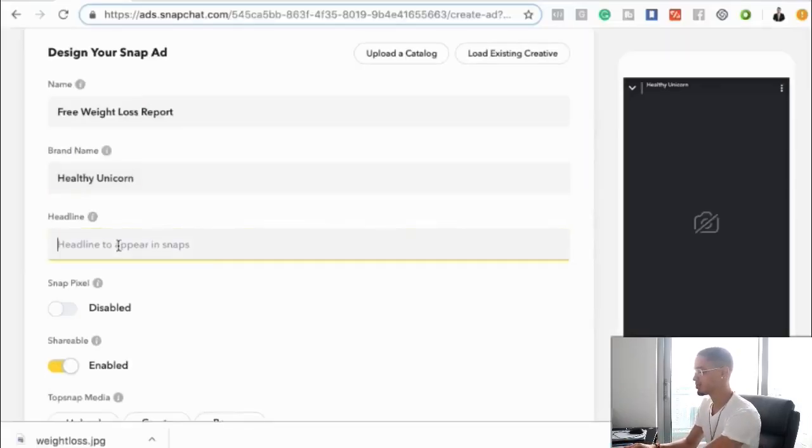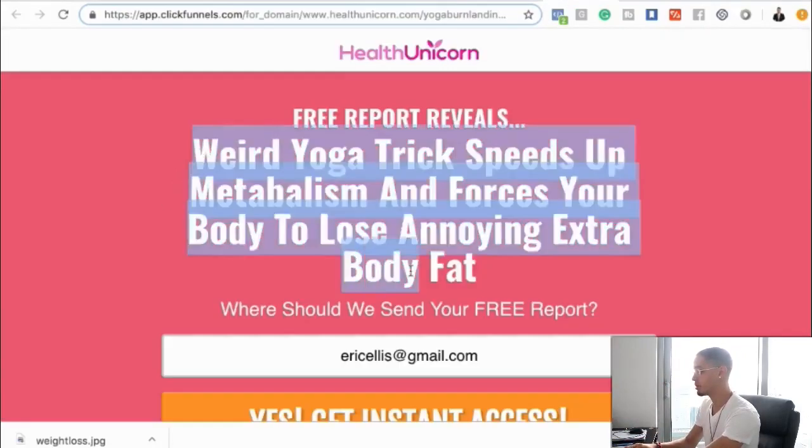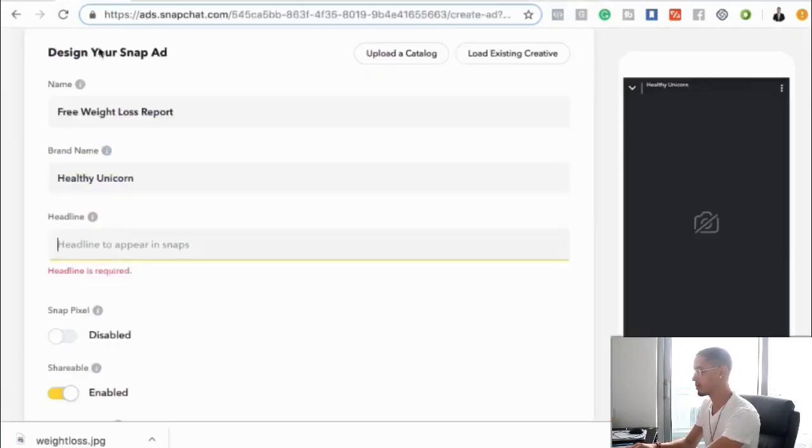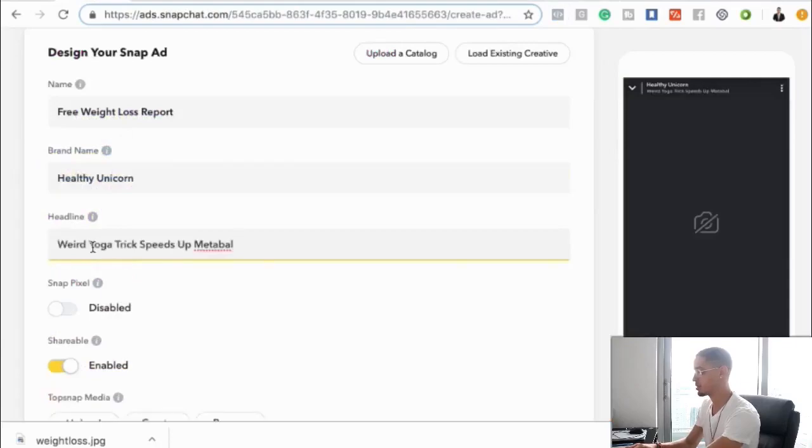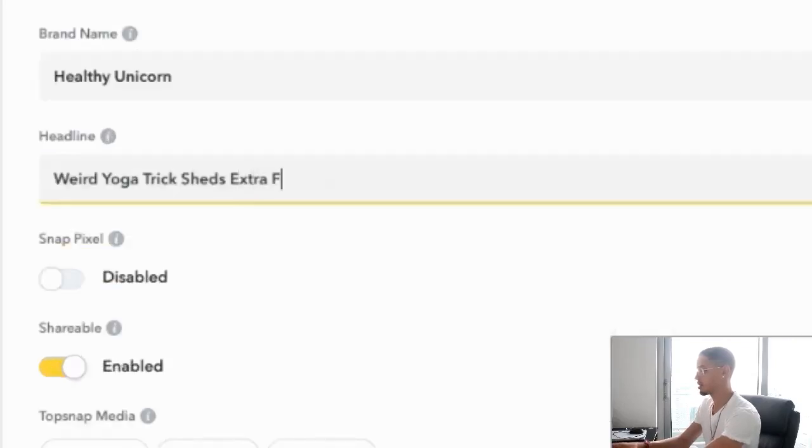So headlines, or what is the headline? I'm gonna go ahead and actually swipe the headline off of my landing page. I don't know if that's gonna be too long. We're gonna go ahead and see in a second. So what is the headline? So weird trick speeds up metabolism, sheds extra fat.